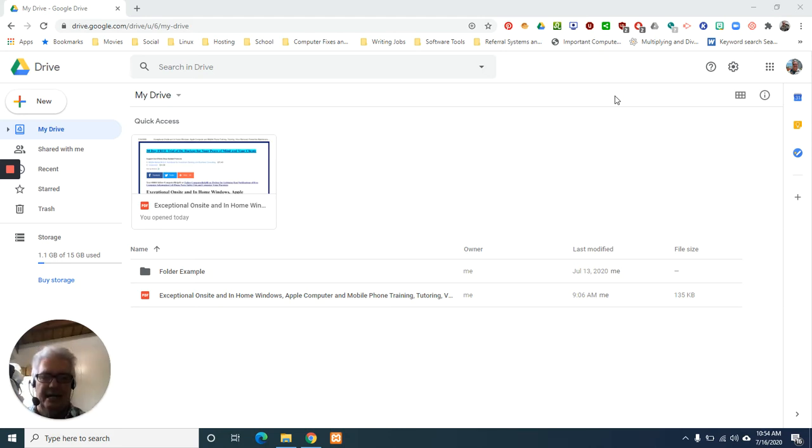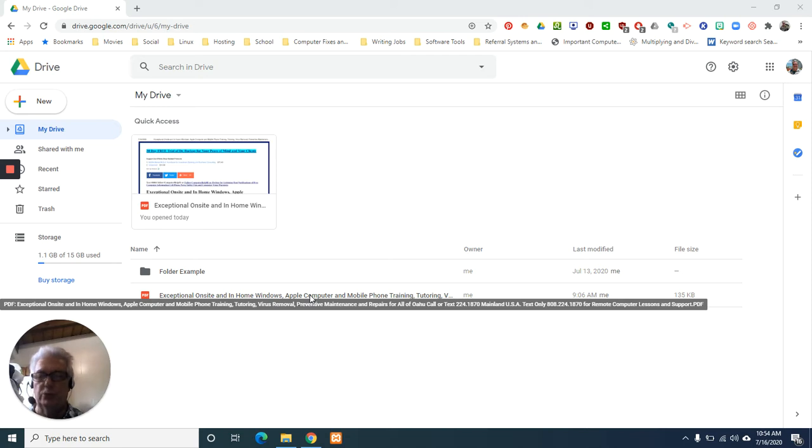ProactiveComputerSupport.com. And today we're going to learn how to edit a PDF in Google Drive for free. So we're in a Google Drive right now that I don't use very often. Otherwise, it'd look like a big mess. And here's a PDF for you. Now, Google Drive can already handle PDFs.